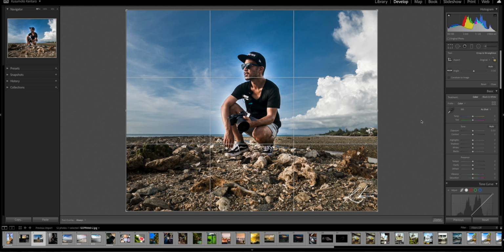All right, so this is a photo of myself, and I put myself in the center of the photo like a lot of people do. And this is totally fine. I'm breaking the rule of thirds here, but I am using these guidelines as a guideline, and I'm putting myself right in the middle of the frame.